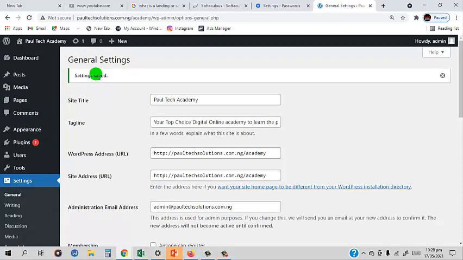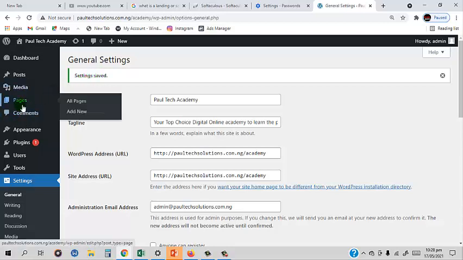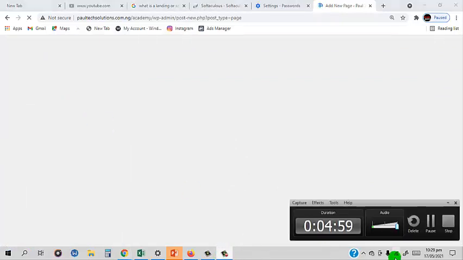So the next thing we want to do is to create our page or landing page. To do that, come over to pages, click on add a new page. If you've created a page earlier, you can just go over to all pages. But if you've not created a page, just click on add a new page.